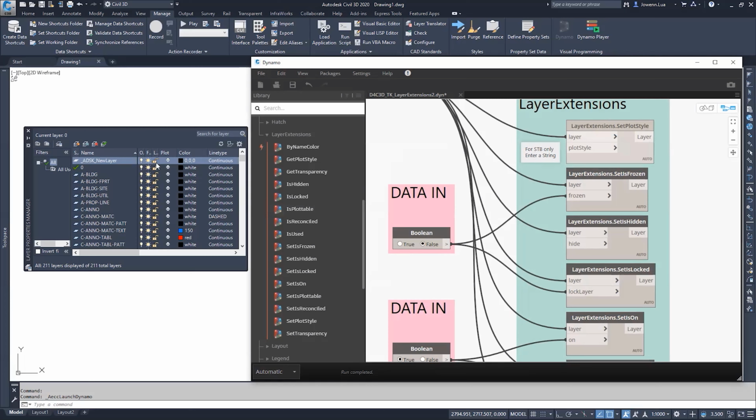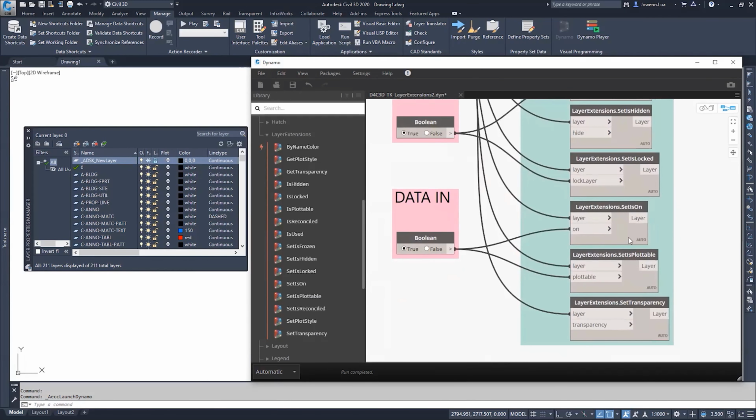It's actually this one, frozen or locked. So if I change it to true, then it will be frozen and locked. And also here, this one is on, and whether it's plottable, so that's on and plottable, currently it's true. If I change it to false, then it's off and non-plottable.